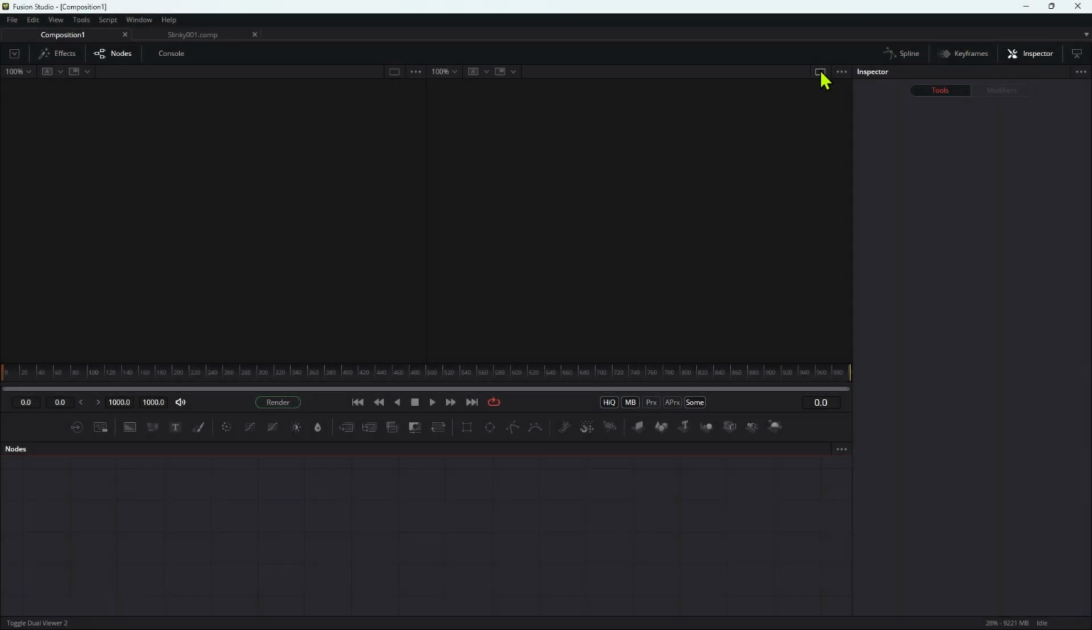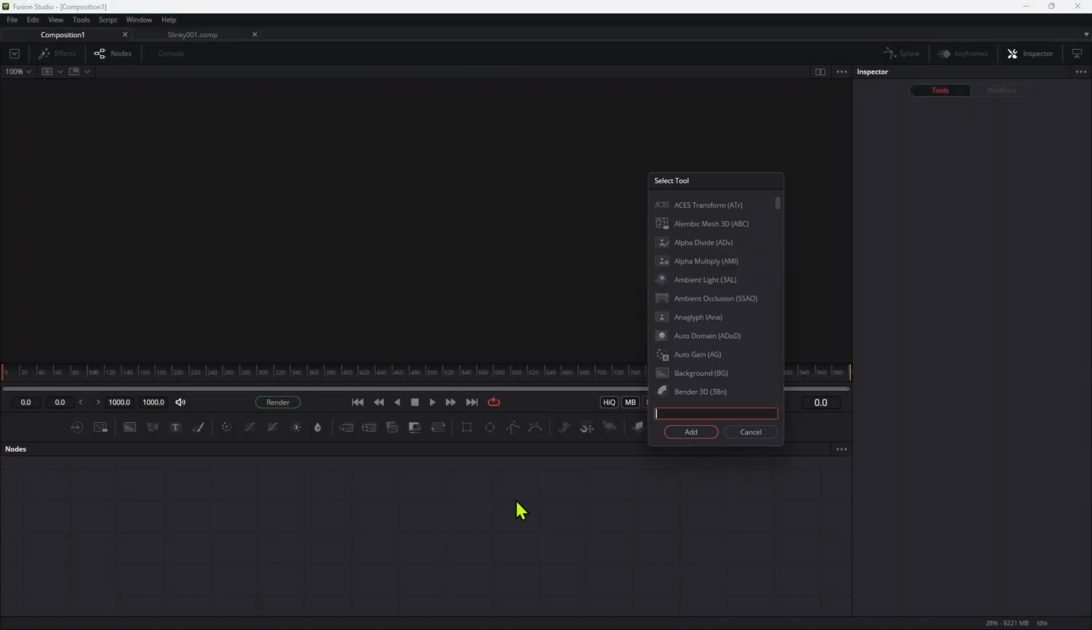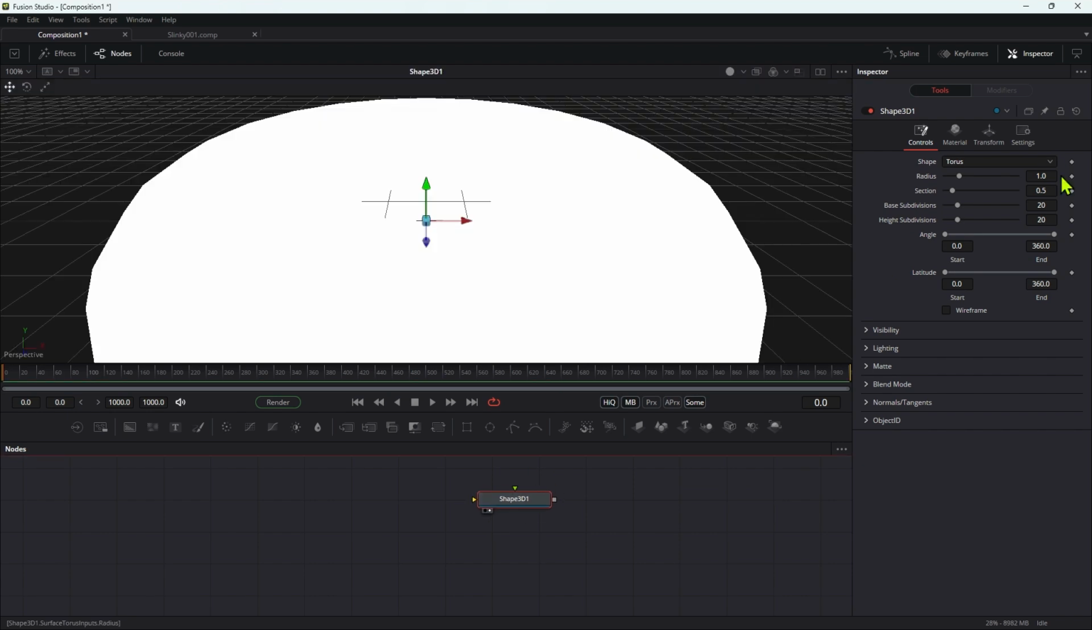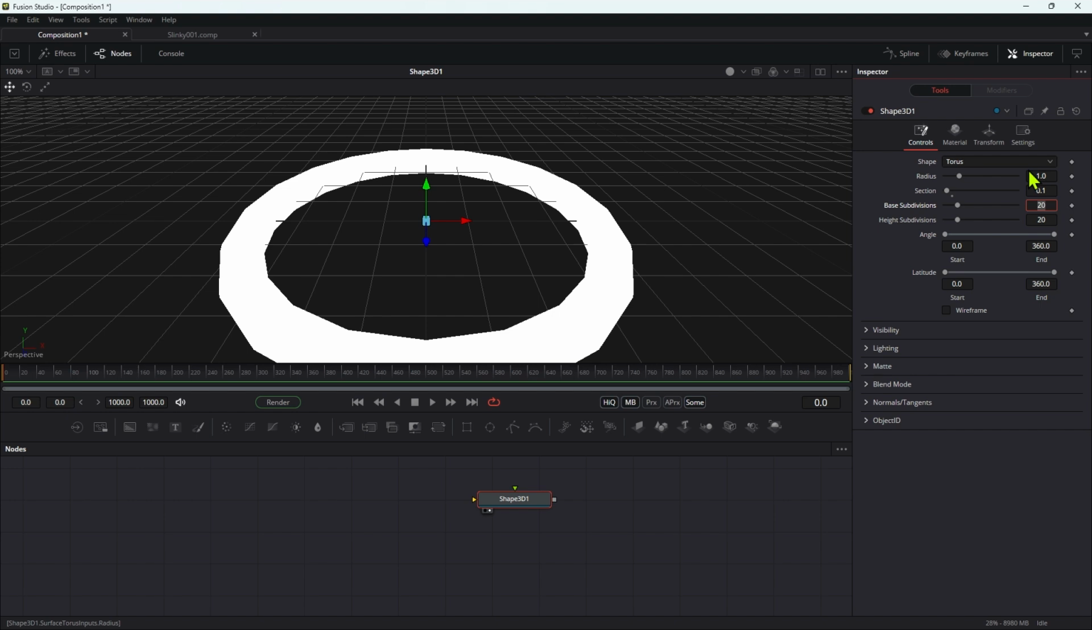So the first thing we want to do is to create our ring. So I'm going to make a 3D shape. I'm going to set it to torus. Let's have a look at that. So we want a radius of 1 and a section of 0.1. And then let's go for 60 base subdivisions, and we can reduce the height subdivisions down to 10 because we don't need that amount of detail.